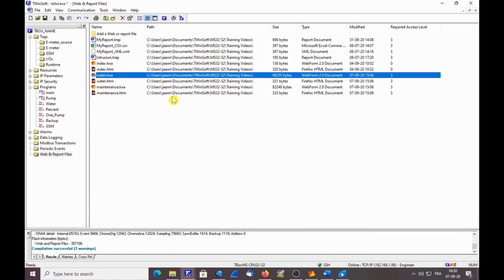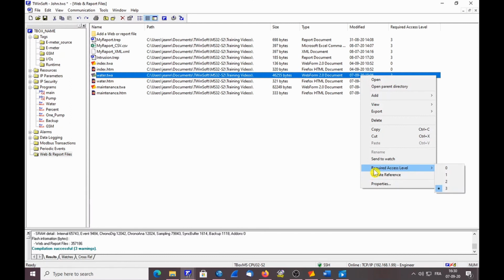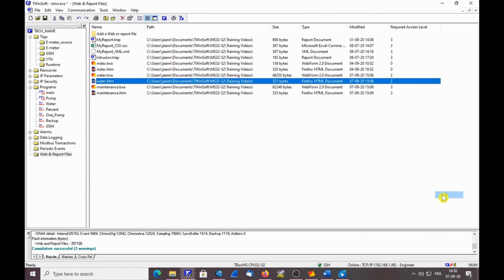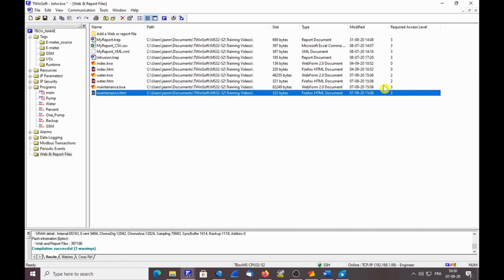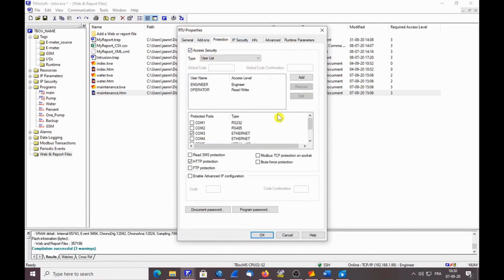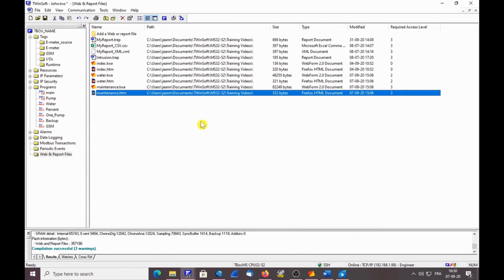Then the water page is accessible to operator. So I will change the required access level to 2. So it means it's mandatory to be logged in to access the water page, but to be logged in as an operator is sufficient. Now the maintenance page, only engineer can access the page. This configuration, with the fact that access protection is activated, will allow the browser to provide access to the right people to the right page.